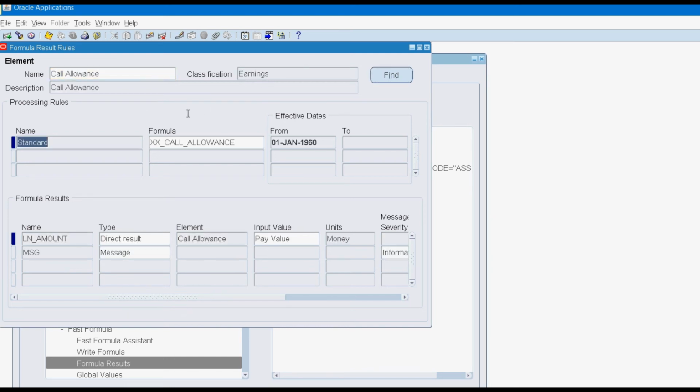I define my formula. Just now I set up a formula which is just getting the pay value and returning the pay value. So I have two output variables from the first formula. One is amount, which I am directly assigning to the element itself, and second is some message. In case in the future I want to debug something, I just keep one message as of now. Okay, we are done with the formula result also now.